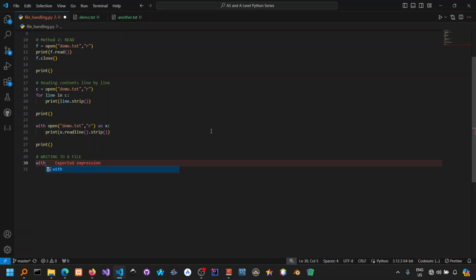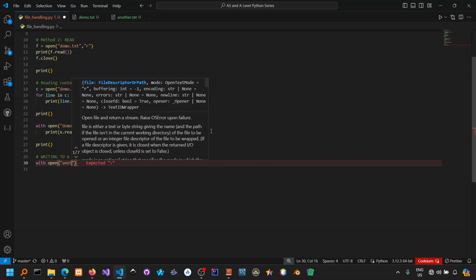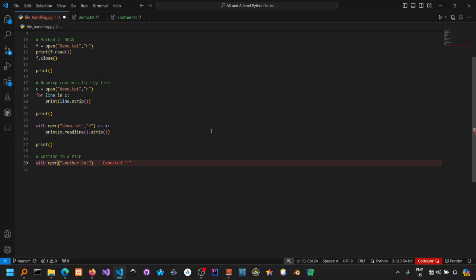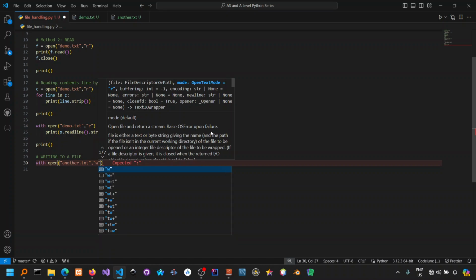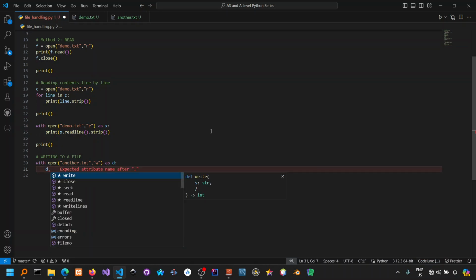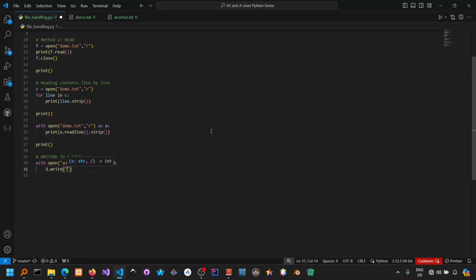So we can say with, then we open the file. Whenever you want to read or write to a file, you always open the file. So we open another.txt, then the mode in which we want to open this file is write mode. We open it as, let's use the letter d because I haven't used that one as a variable before. Then we simply want to write to that file, so d.write, and then this, let me write: overwrites existing data.